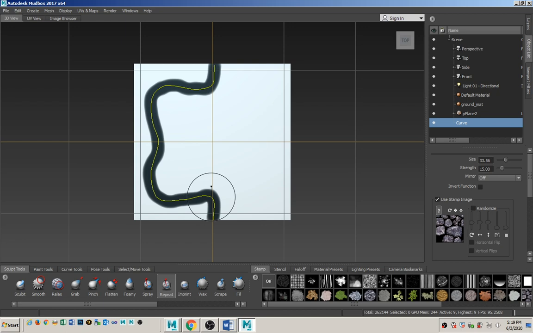So first off, I need to make my brush smaller. Whoa, we need to make the brush smaller, like so.